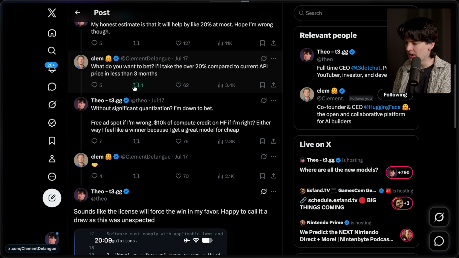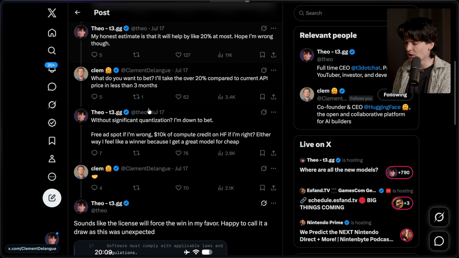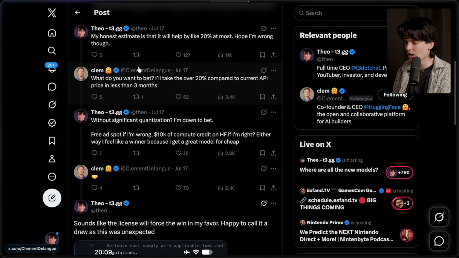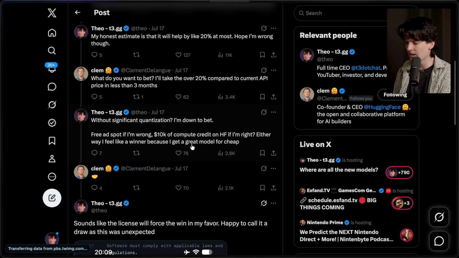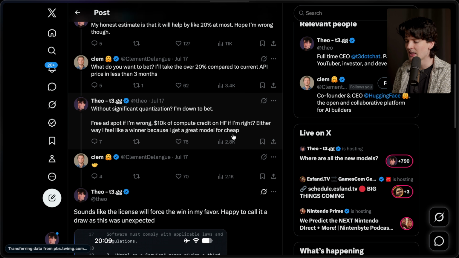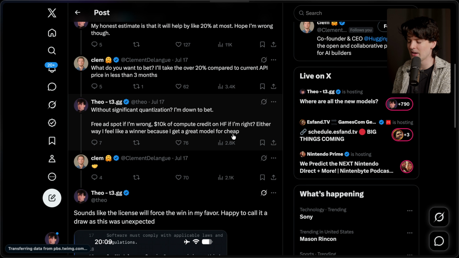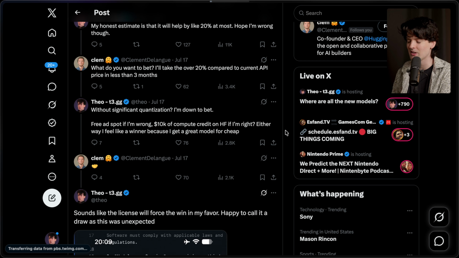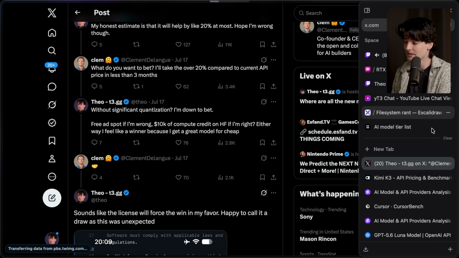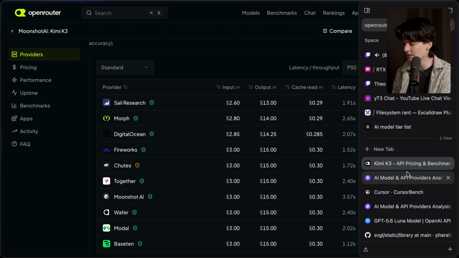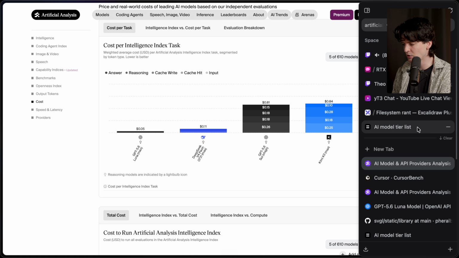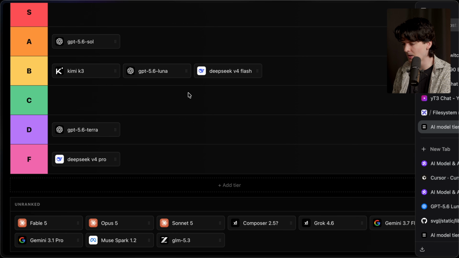I was so confident that Kimmy K3 pricing wouldn't go down that I made a bet with the CEO and founder of Hugging Face about it because I was that sure. And I won by the technicality of this license thing. So yeah, I'm not going to cash out this bet because it's silly that the license is guaranteeing my win. But yeah, it is what it is. Kimmy K3 is not as cheap as people expect it to be. It actually is more expensive than Sol on X-High for a lot of stuff.